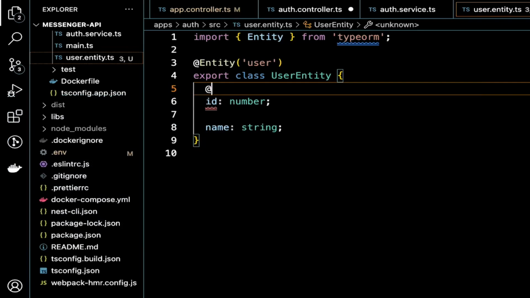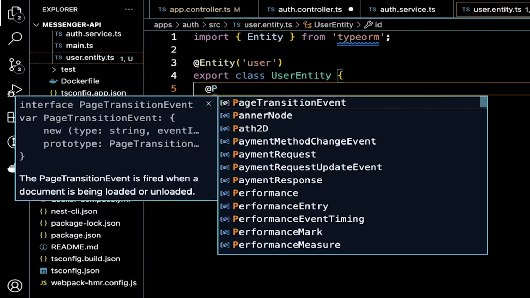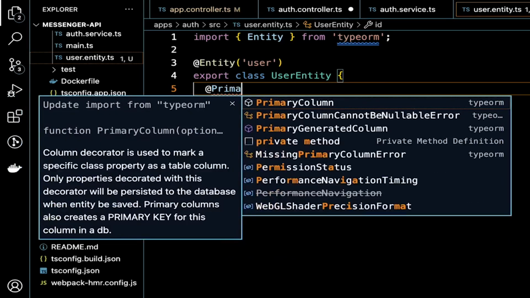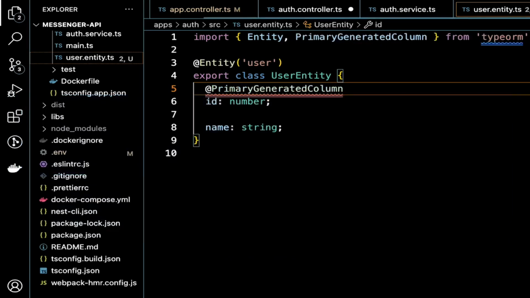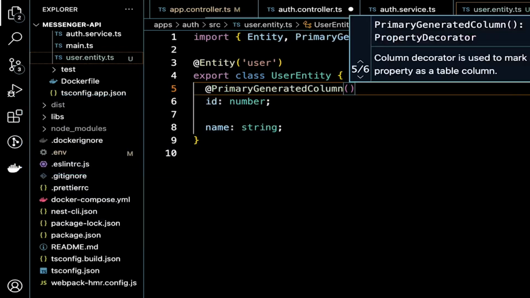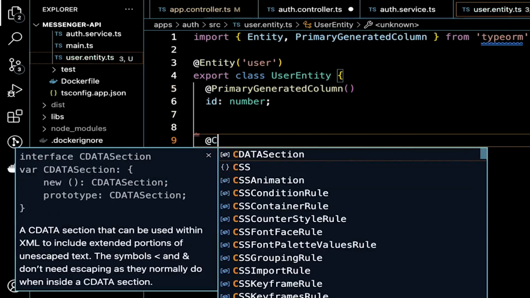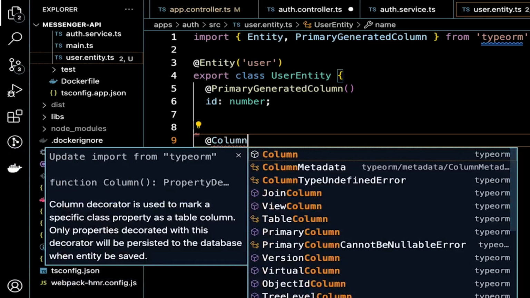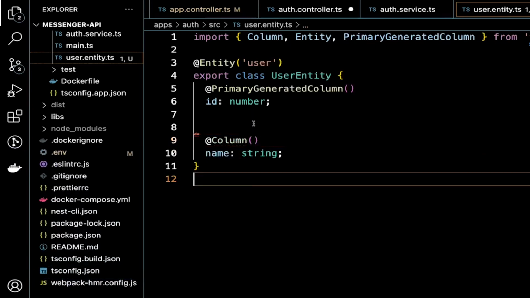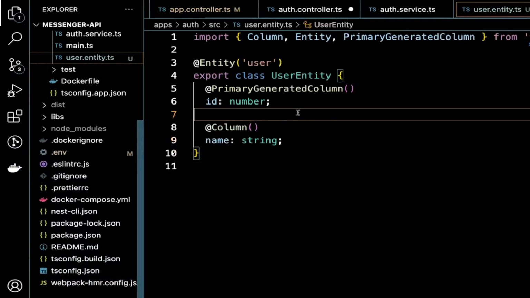So whenever a user is added to the table, we can have this primary generated column, and that will just ensure that the IDs get incremented correctly. So if you've already got one that has an ID of 1 and 2 and 3, for example, then it will just go to the 4th ID and automatically put that there. So we don't have to put that in ourselves. And then we just got a standard column here, and we can just go ahead and save that, and Prettier will reformat that for us there.